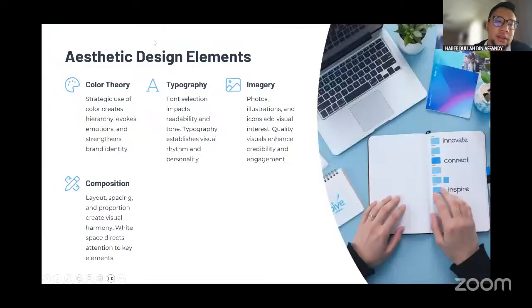Okay. Second is when we want to look at the visual aspect of a website. How do you ensure that a good website is well designed visually? In other words, how do you ensure that the website is beautiful? First is color theory. The usage of colors for a website should not be more than 3. That is the ideal standard. Don't use more than 3 colors. Okay, now it says here, strategic use of colors creates hierarchy, evokes emotions, strengthens brand identity.